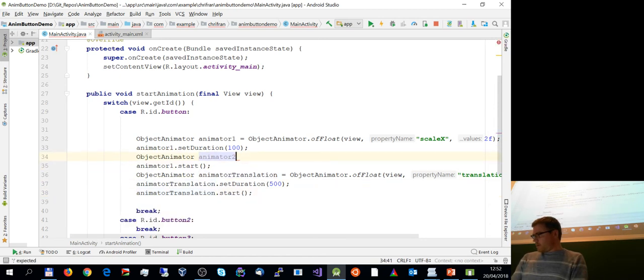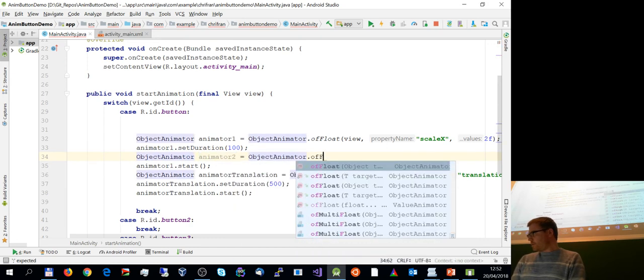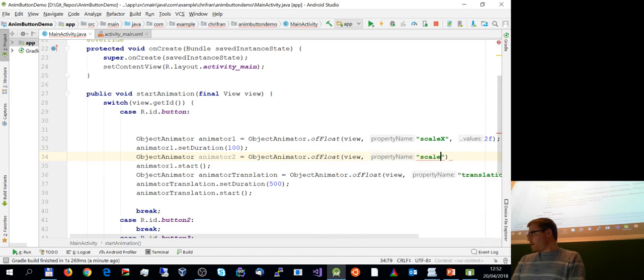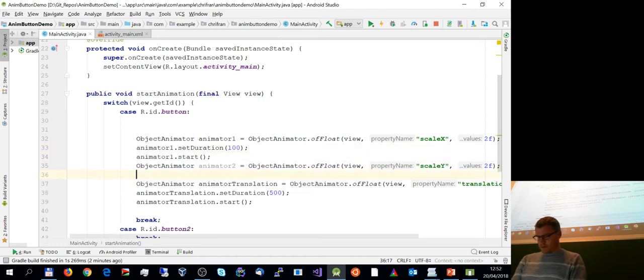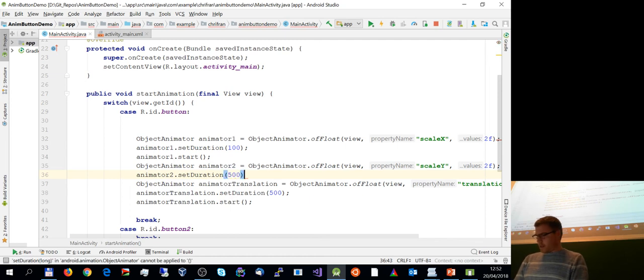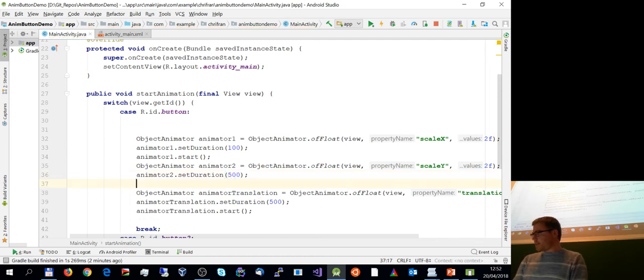Animator 2. Float view, and hang on, we do the same for Y as well. Double the size, and we set the duration, and start it. Hang on, that's way longer. Not sensible.